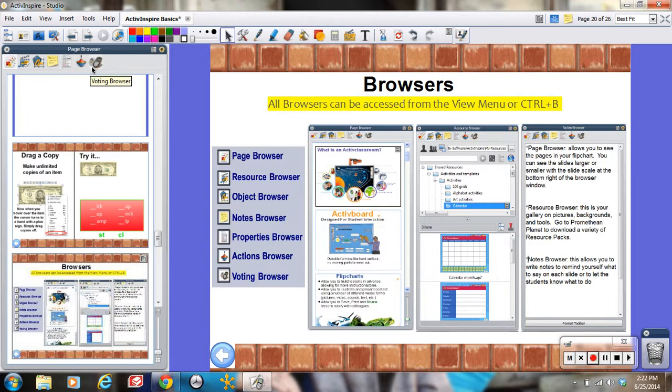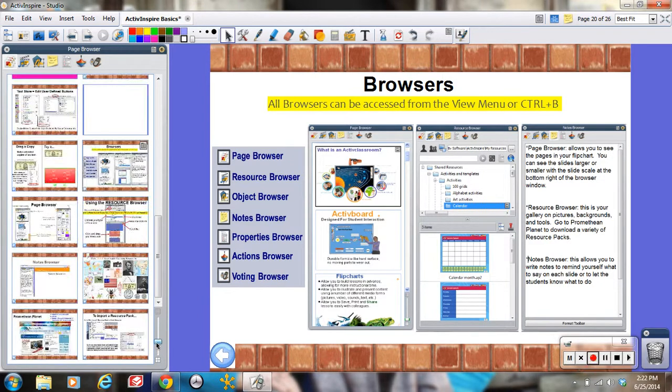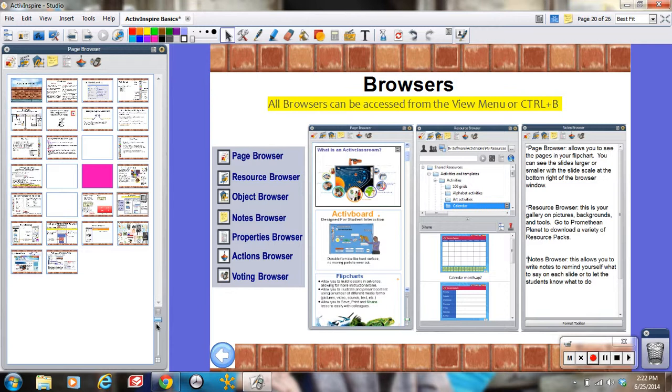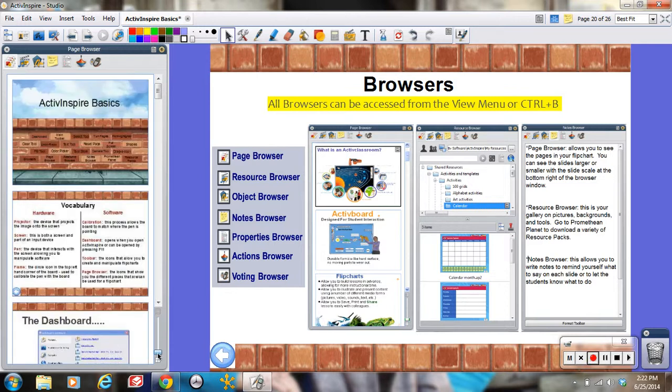Now the main three that you will use are your page browser, your resource browser, and your notes browser. Your page browser just simply shows the pages. If you want to see more pages, you just use the slider. It'll show you all the pages. Most of the time I have the slider at the bottom so I can see the whole page and it's bigger.